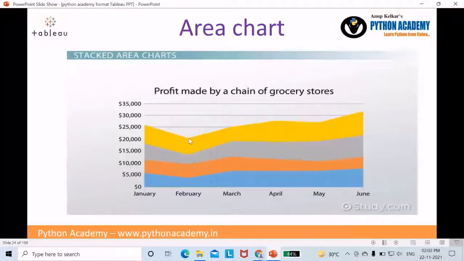At the same time, if you see the different grocery stores, you can see the January to June, whatever the comparison I have made, each comparison you can easily infer with the help of this area chart. The only difference between line chart and area chart is you can easily identify the area and the flow of the chart in area chart.